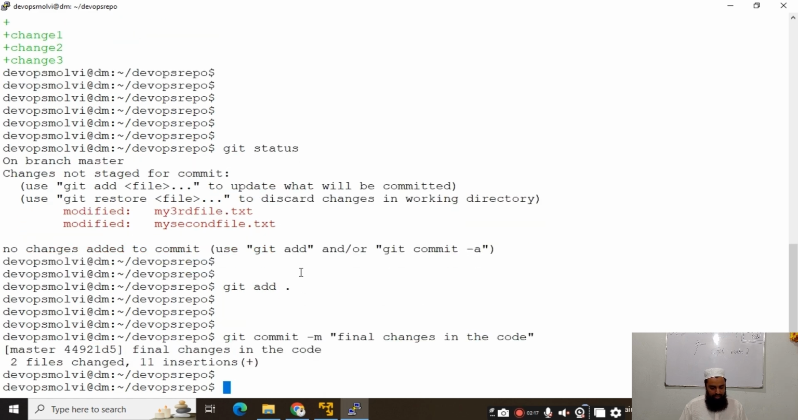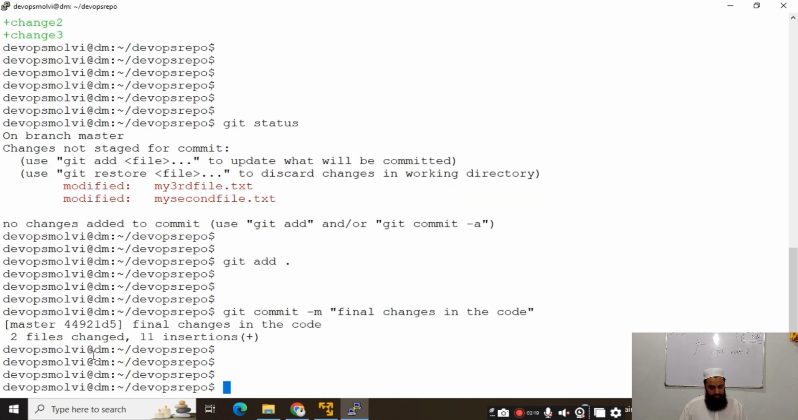Now you can see that two files were changed, and there were actually 11 insertions. Wow, this is beautiful because we have the track record of all the changes: how many insertions, what the changes were, how many files were changed. We have all the record.